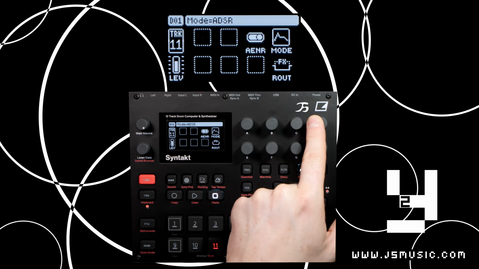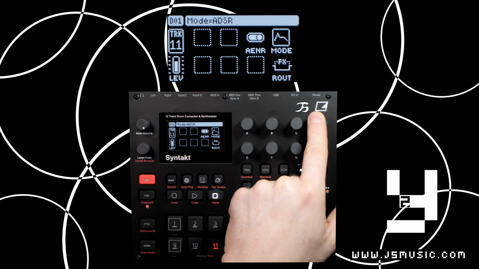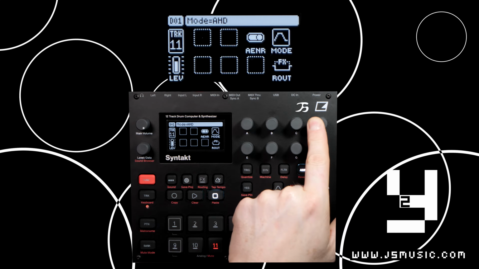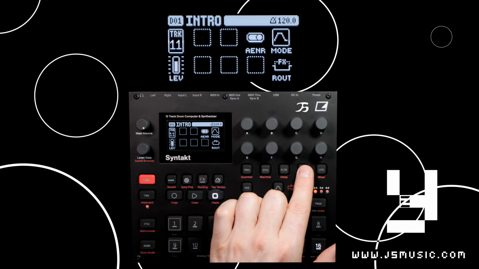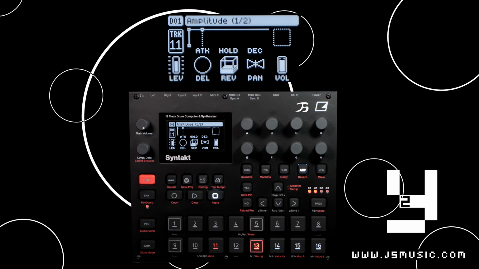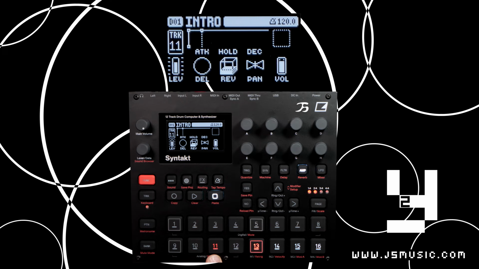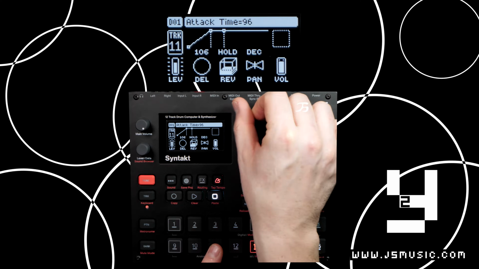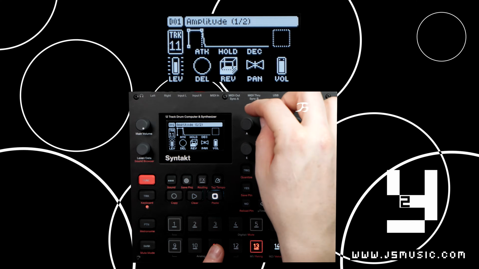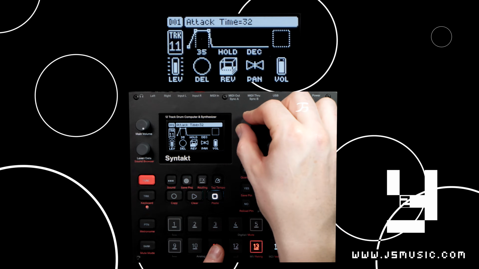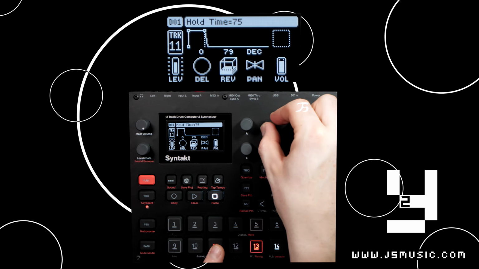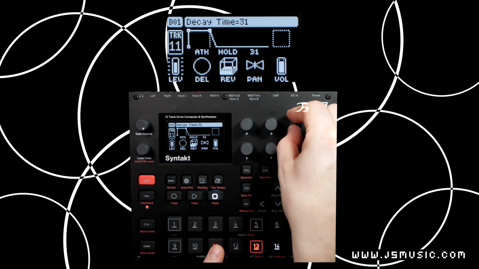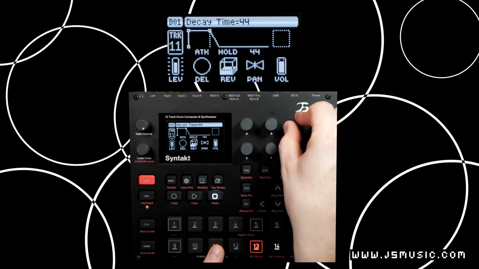If we turn this right, we have the mode of ADSR, which is attack, decay, sustain, release. If we turn it to the left, it's attack, hold and decay. And the difference between these two, if we go back onto the first page, is we have an attack, the initial attack of the sound. The attack is how long it takes to reach its maximum volume. The hold time is how long the sound holds for. And the decay is how long it takes for the sound to get back to zero.